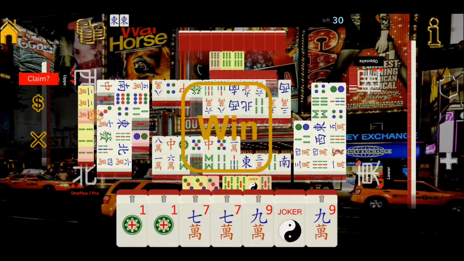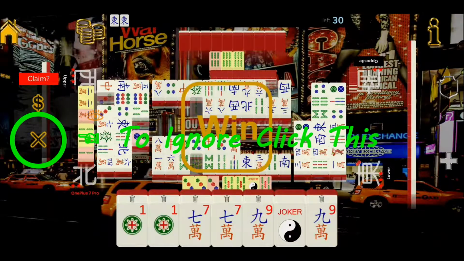When you are allowed to Mahjong, you will see this orange-colored menu. You are not forced to win if you don't want to. Say you have lots of jokers and lots of wait tiles. You don't want to win via a claim. You are confident of a self-draw. Click the X here to ignore the win.